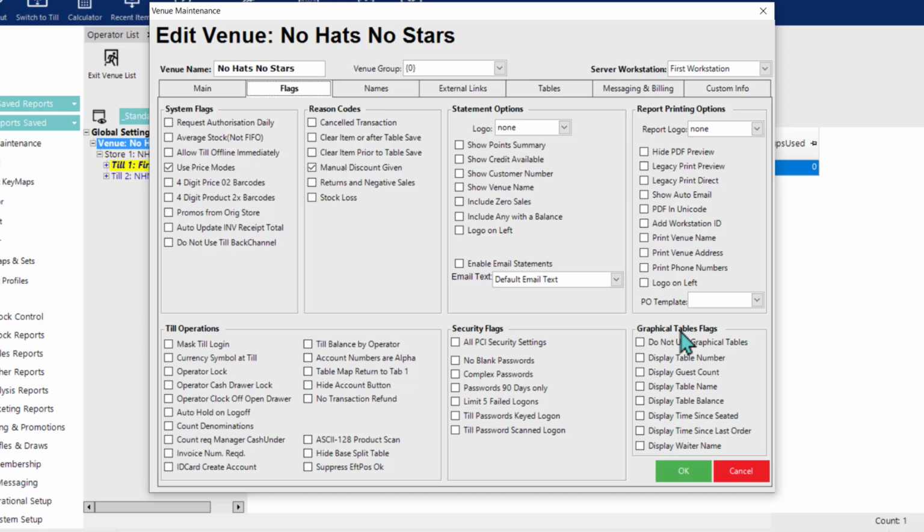Some tables, depending on the size that they are on the map, may not be able to display much information at all, the information may get cut off, so on and so forth. So just keep that in mind when deciding what information we would like to show on the table maps. So first and foremost, if the venue is using table maps, this do not use graphical tables flag needs to be off. And from there, we can then choose to display the table number, the guest count, table balance, time since seated, time since last order, and the waiter name.